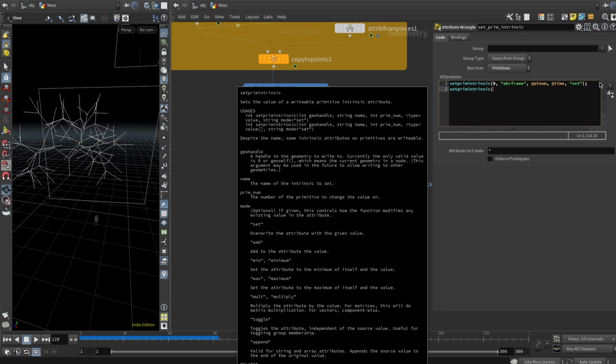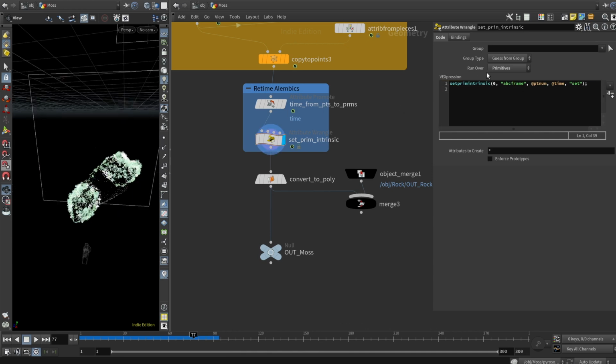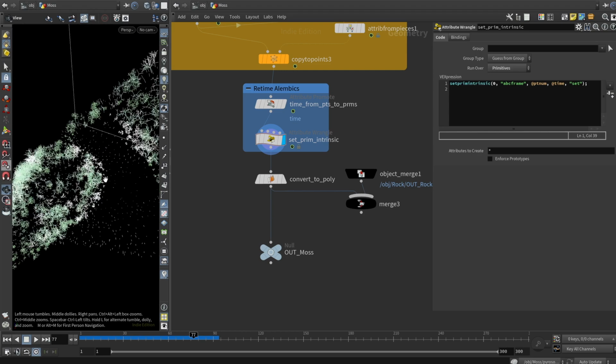So this sets the value of a writable primitive intrinsic attribute, which in this case is ABC or alembic frame. And this attribute wrangle should run over primitives. So here you can actually see what it is doing to our moss.